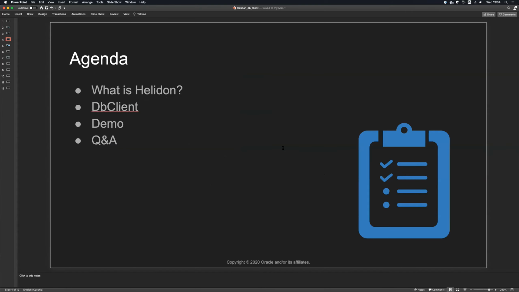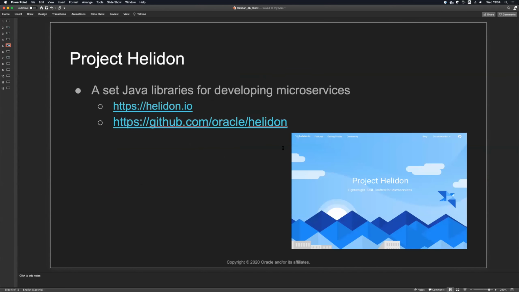So I want to give a very short introduction into Helidon for those who haven't heard about it before. Then a few words about DB Client, and then I will switch to code. And if time permits, we can have some Q&A. So Project Helidon, a very short description. It's a set of Java libraries for writing microservices. What we try to do is to give you quite a lot of modules that help you when creating a new microservice. It's very modular to allow you to really streamline your project to have as small footprint as possible, both on the disk and in memory.